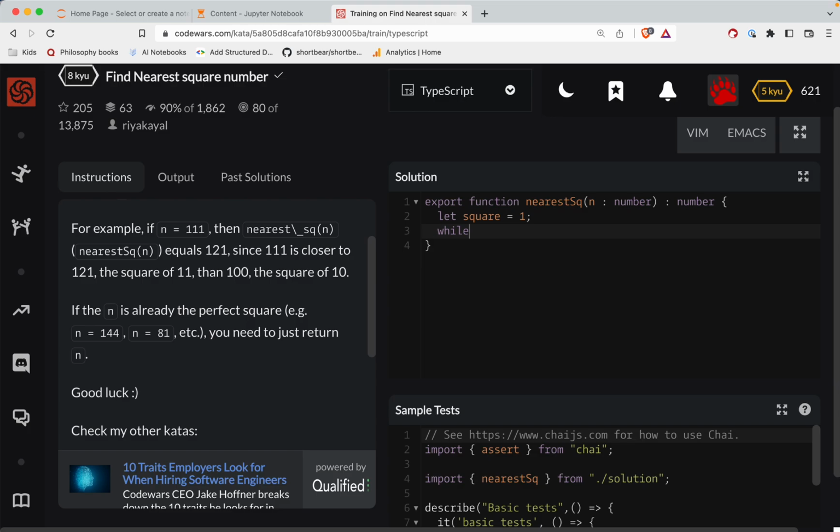Okay, let's just do while true. So we're creating an infinite loop here. I should call this i, and that way the square. So we'll say if i times i is greater than or equal to n, then once we are at or bigger than our number itself, we can compare.